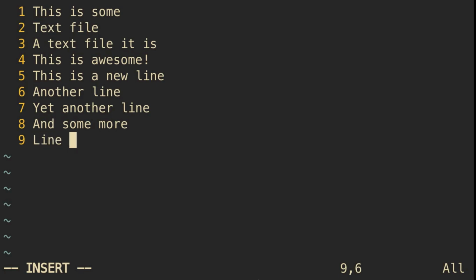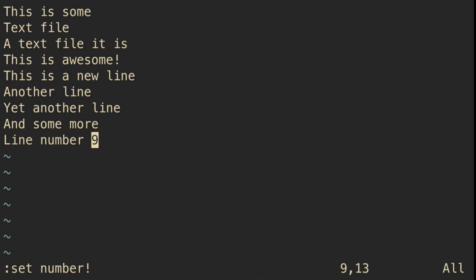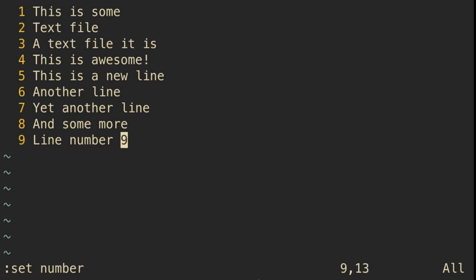See the line numbering down on the left hand side? You can toggle that on and off using the command mode command set number exclamation mark to turn off the setting in question, and to turn it back on again type out set number. But setting it every time you use Vim is cumbersome.